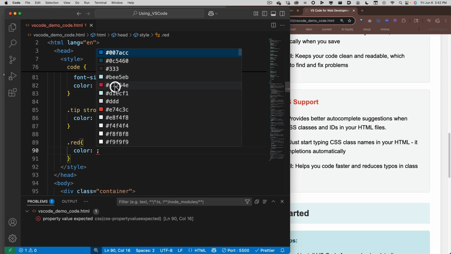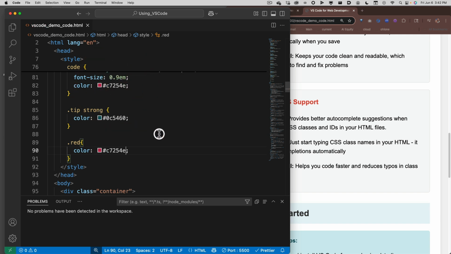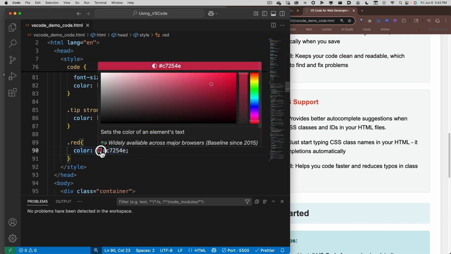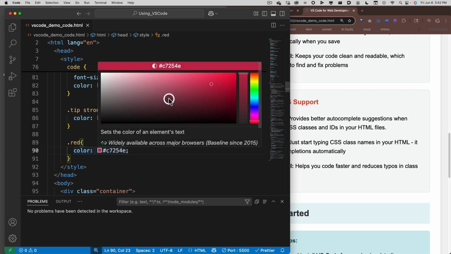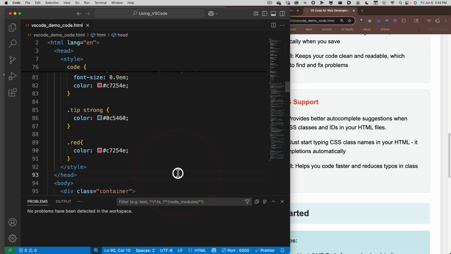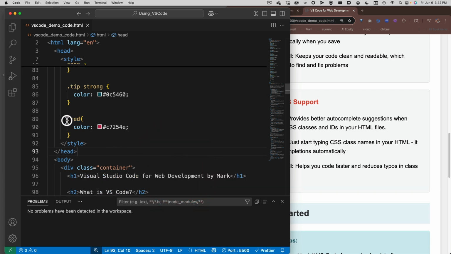This is hex code. You'll learn about that later. I'm just going to pick this sort of red color. And you see it gives you a little color swatch. And even if you roll over the color swatch, it'll show you the color. You could change it here if you wanted to. But we're done. So this is called a CSS style.